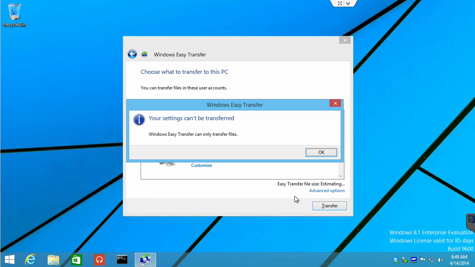I provide it. And it says your settings can't be transferred. Windows Easy Transfer can only transfer files. What's going on with this? Well, it's not completely true. There are some settings that can be transferred, but it's giving us this dialog because it realizes, look, you were on a Windows 7 device. Now you're moving over to 8.1. So a lot of aspects of the profile don't translate. I mean, a great example would be Start screen settings, right? There's no such thing as the live tile arrangement and all that in Windows 7.